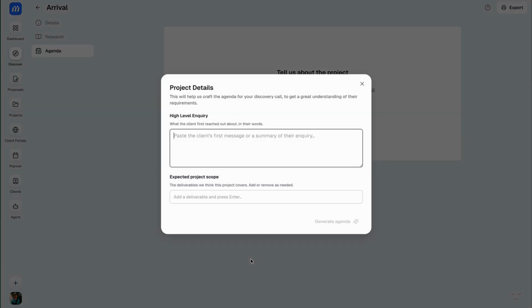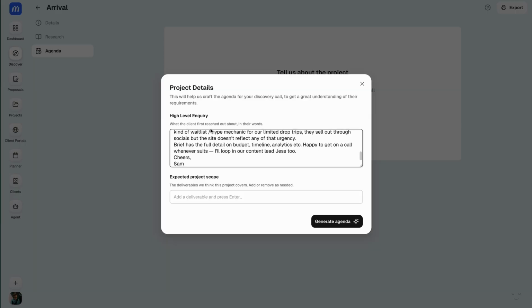Now it's time to give Discover a little bit more context regarding the specifics of the project that the client has reached out for. And this can be as little as the high-level inquiry that they sent you. So hint, just paste in the body copy of their email and give a little bit more info regarding the scope, and then you're good to go.